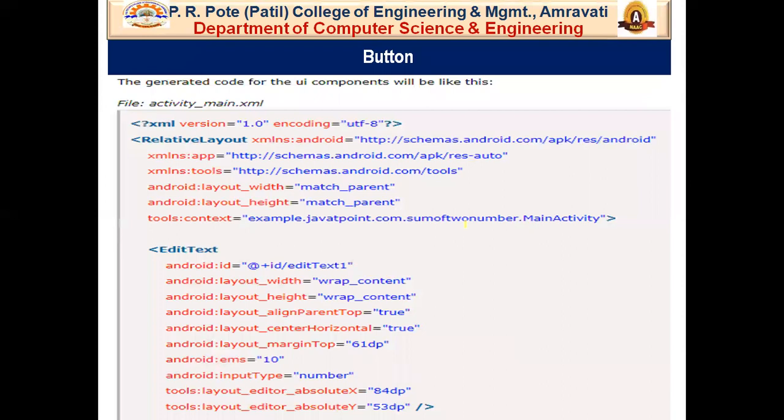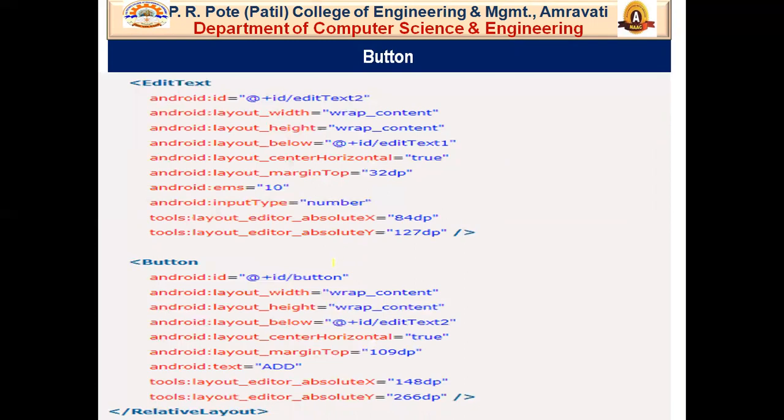Then go to your Android Studio, create a new project, and after that go to the activity_main.xml file. So here first I have used one edit text. This is the unique identification of the edit text, that is, a unique ID is assigned to the edit text. After that I have another edit text, again a unique ID is assigned to that edit text because I want two text fields for two numbers.